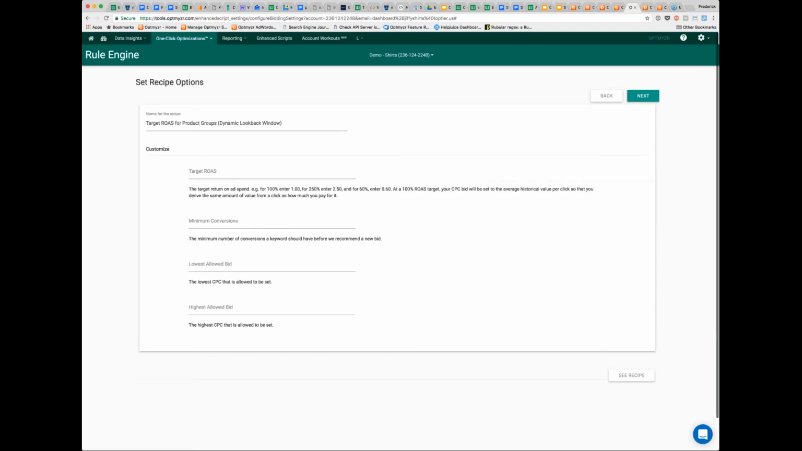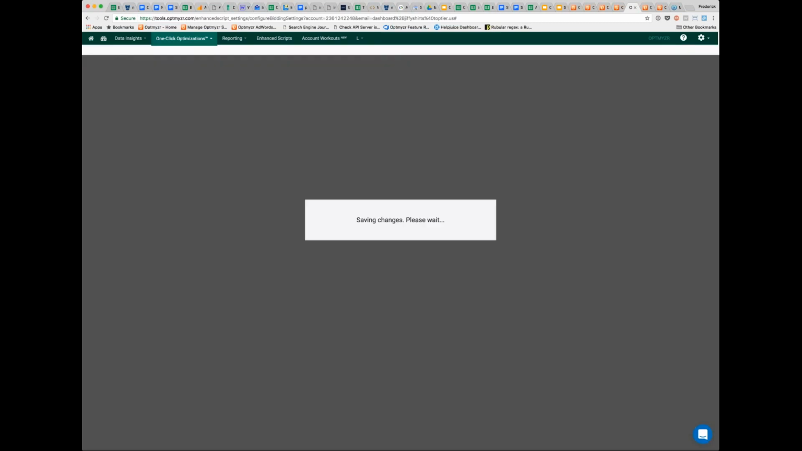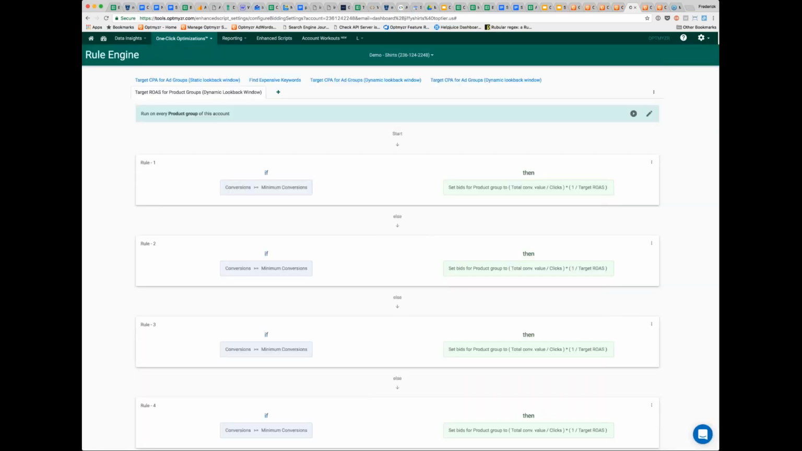So we could select this pre-built recipe, and then we could come in here and say, we want to hit a 200% return on ad spend, so that's denoted as a 2 in this case. We only trust the conversion data if we have at least 3 conversions. We never want to bid less than 10 cents, and we never want to bid more than $10. So we put in some basic settings, which of course you can come back later and change very easily. But then here you go. This is the bidding logic that we would go through.